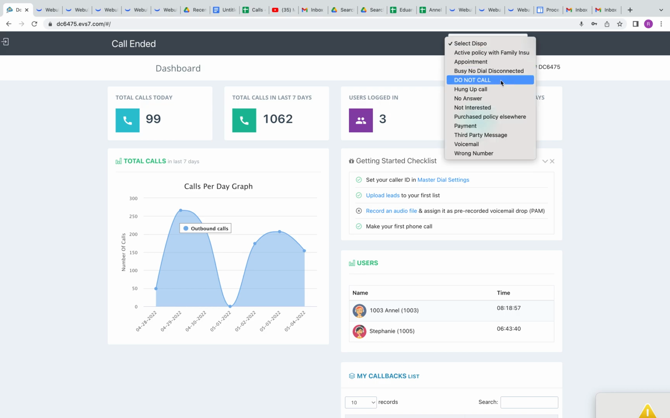Do not call. We usually don't use this, but the next one is hung up the call. Someone that answers the phone maybe a couple seconds and just hangs up, we're going to categorize it as hung up the call. No answer. Technically, no answer means that you weren't able to leave a message and no one picked up the call. If you leave a message, no answer is not the right one, because there's voicemail. No answer means no one answered the phone and you were not able to leave a message.